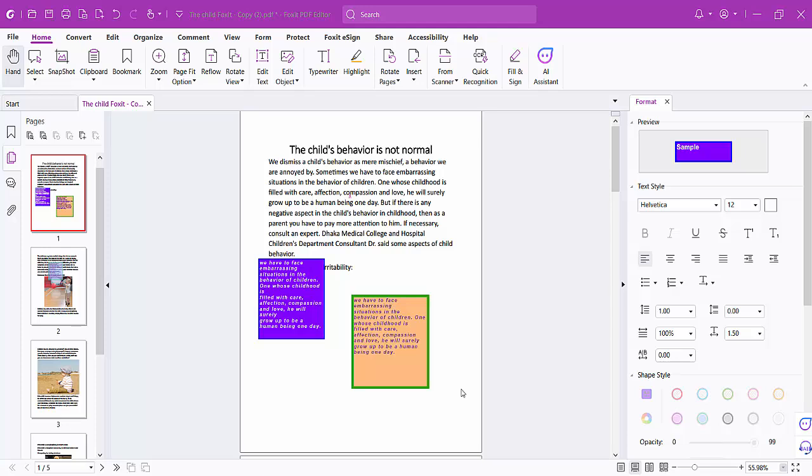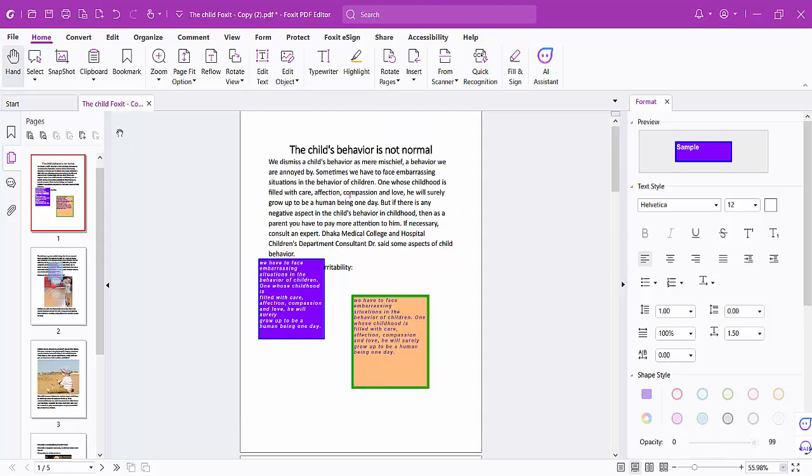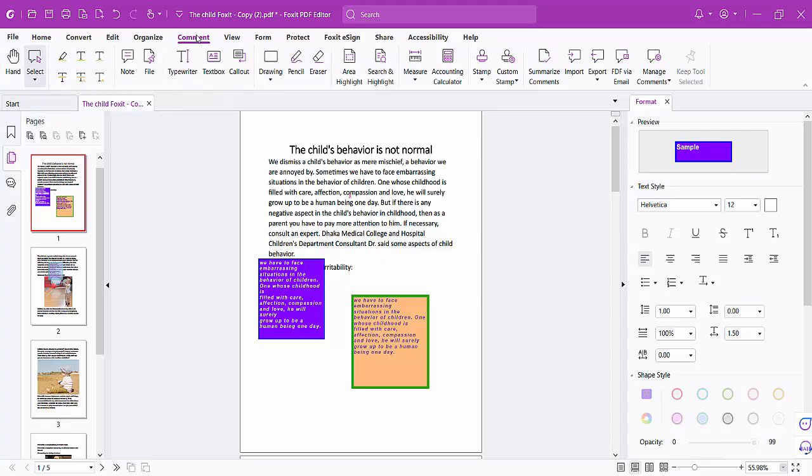Hello everyone, today I'll show you how to edit comments in a PDF file using Foxit PDF Editor. Open a PDF file with Foxit PDF Editor, select the Home option, and select Annotation. Now click on this comment option and click on this comment and select.